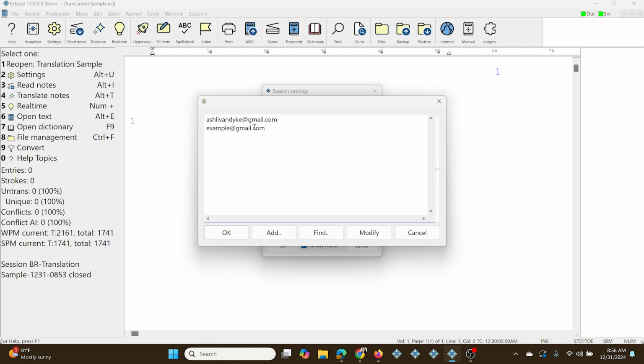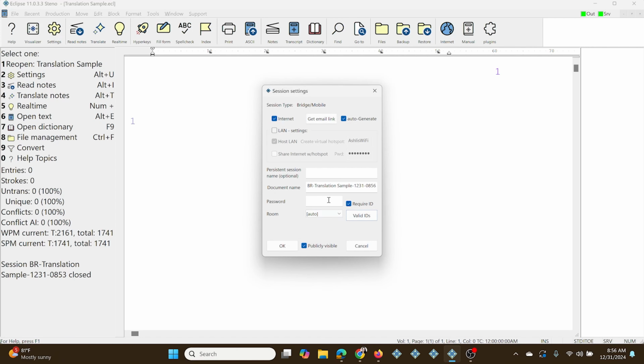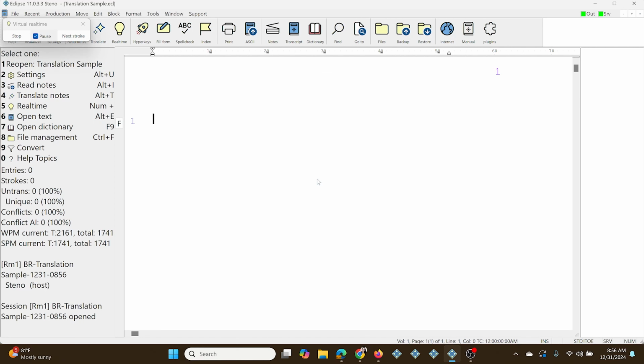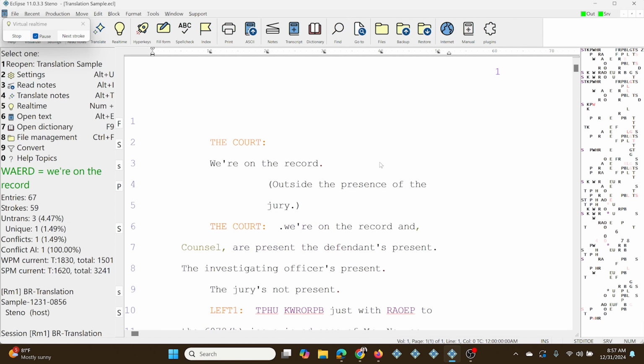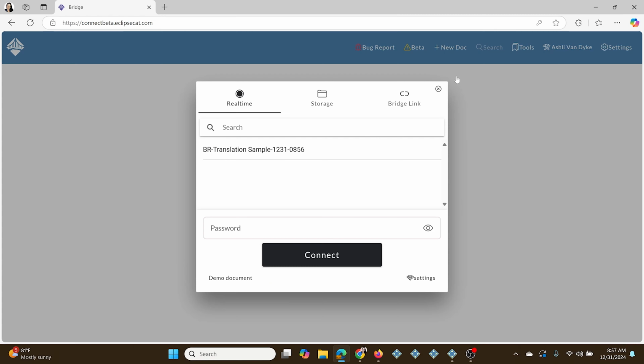You can type in or copy and paste in as many email addresses as you'd like. Just make sure that they're each on their own line. Once you have the email addresses that you'd like to allow into your real-time session provided, just hit OK, and then provide your session information like usual, and start your session. Now, we're going to go into each of our browsers and see how this performs.